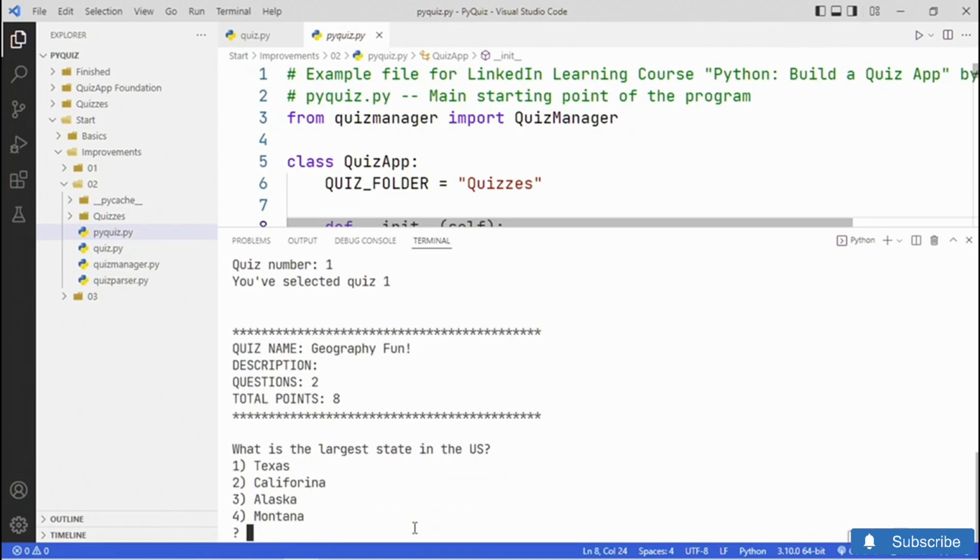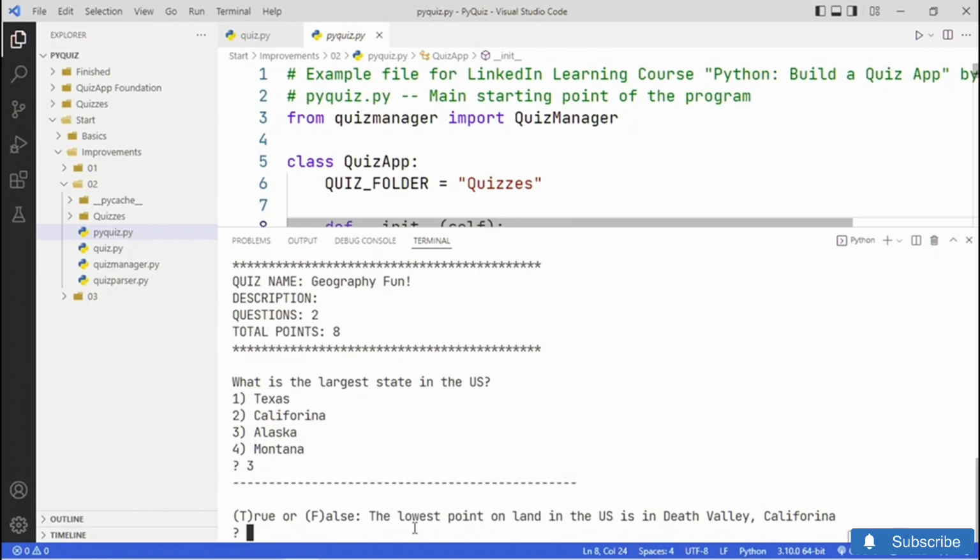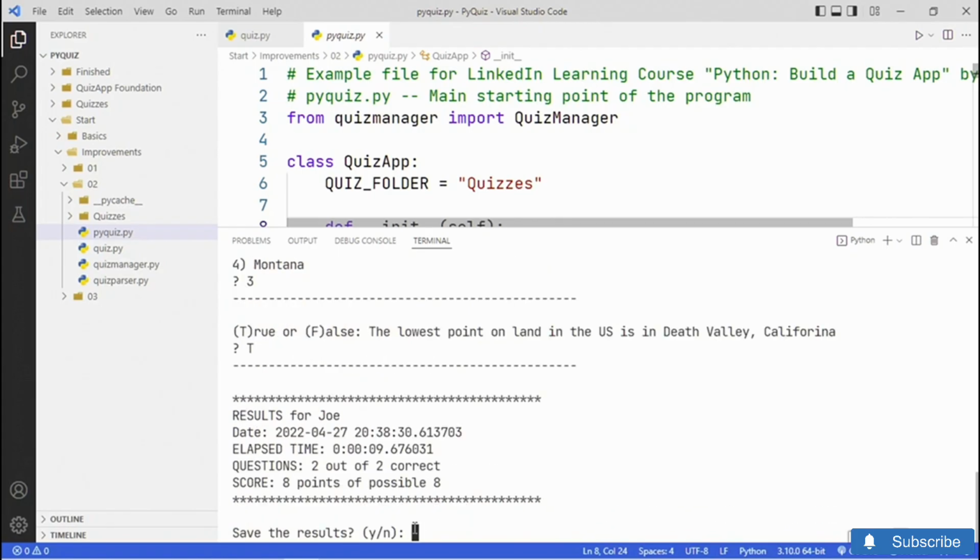What's the largest state in the U.S.? That's got to be Alaska. All right. True or false? The lowest point on land is Death Valley. That sounds true. Okay. So I had 2 questions, and we can see I got 2 out of 2 correct. And we can see the elapsed time was 9 seconds, and there's some milliseconds on there. That's not really useful, is it? I mean, come on, that's milliseconds.